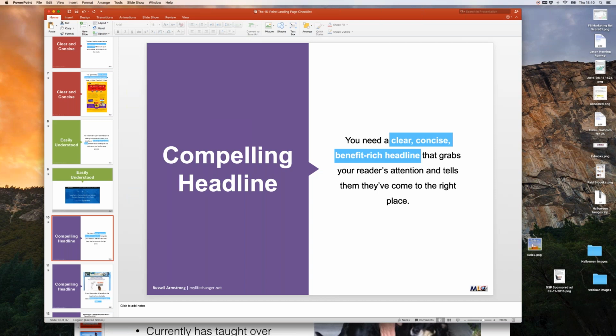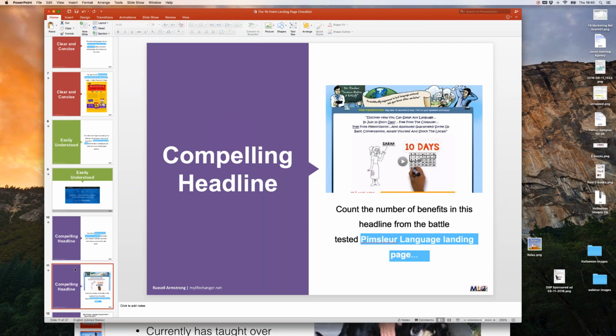So, compelling headlines. You need clear, concise, benefit-rich headlines that grab the reader's attention and tell them they've come to the right place. When someone lands on that page, you want them to know they are in the right place because they answered your ad, they clicked on that link. So here, count the number of benefits in this headline from the battle-tested. When I first built this slide, I had to figure out what the heck this meant.